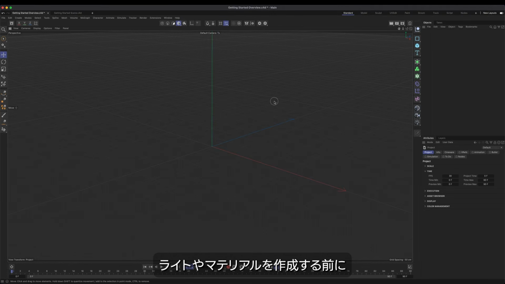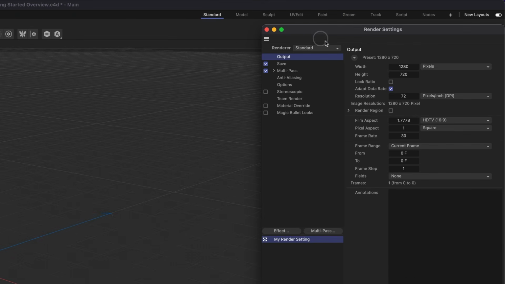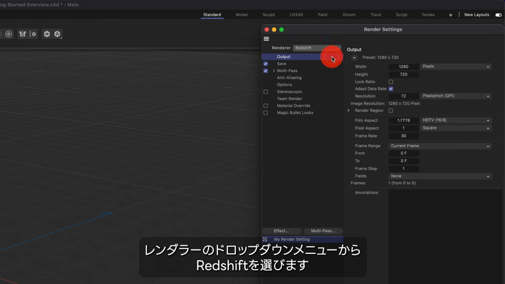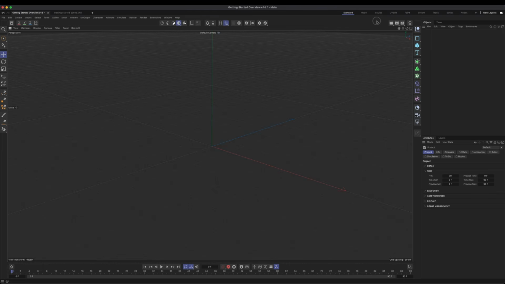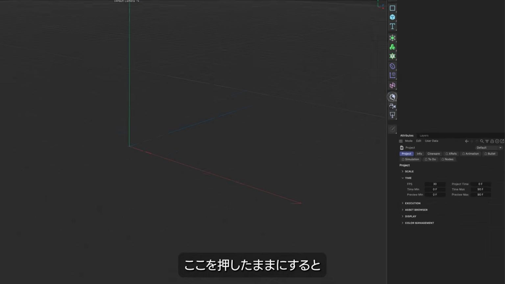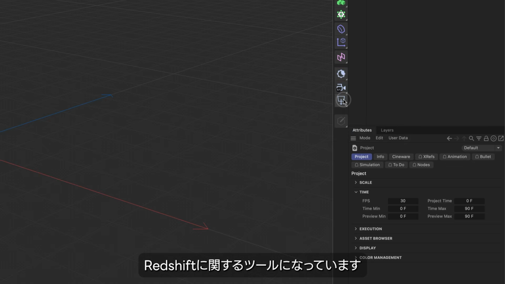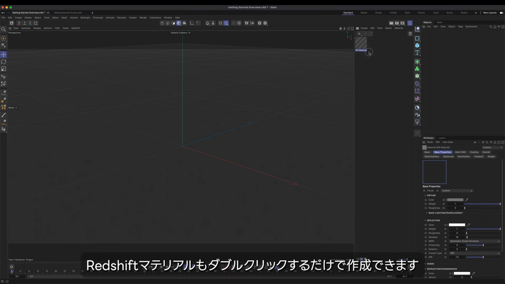Before we start creating any lighting or materials, we first need to change our renderer to Redshift. To do that, all we need to do is head over to our render settings, select Redshift from our drop-down menu. This will now tell Cinema 4D to use this as our render engine for this scene. It also means our menus and palettes have updated to show our Redshift tools. If I click and hold one of these palettes, we can see our Redshift specific tools, such as environment objects, lights, and even create Redshift materials with a simple double click.